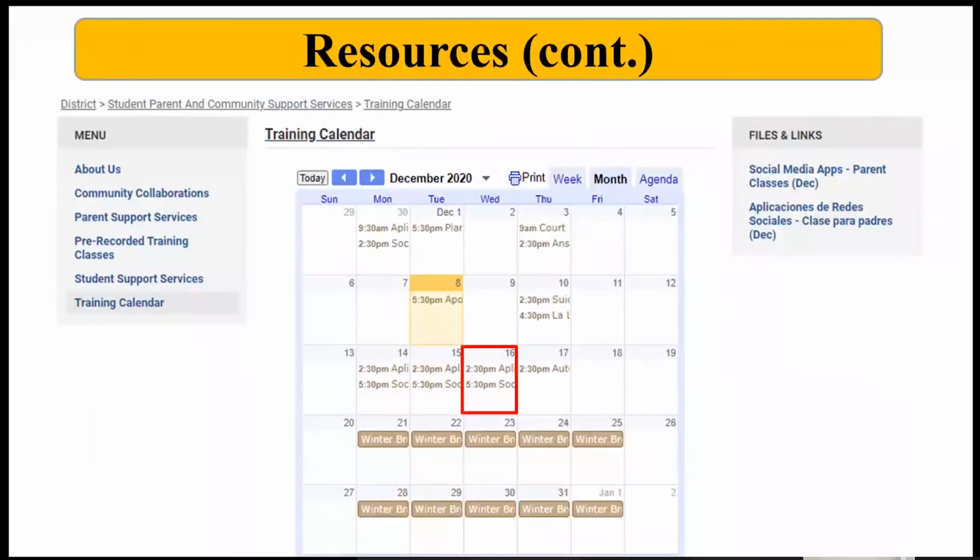And then once you select the training calendar, this is the image that will come up to your screen. You can see I've highlighted today's date. Here are all the scheduled parent classes, and by clicking on any of the meetings in the calendar, you'll be able to find the link to join that meeting for that day. In addition, please feel free to explore this webpage as well. Our Department of Student Parent Community Support Services will post all of our upcoming parent classes on this page.